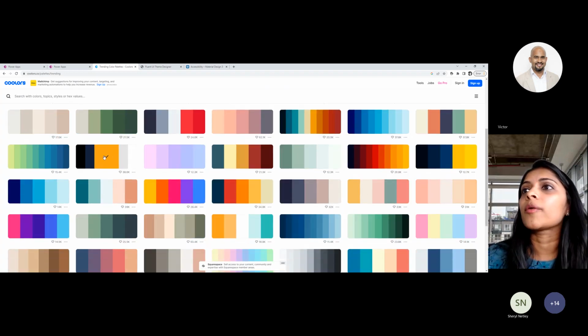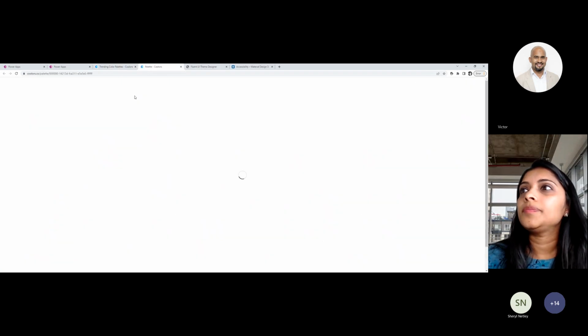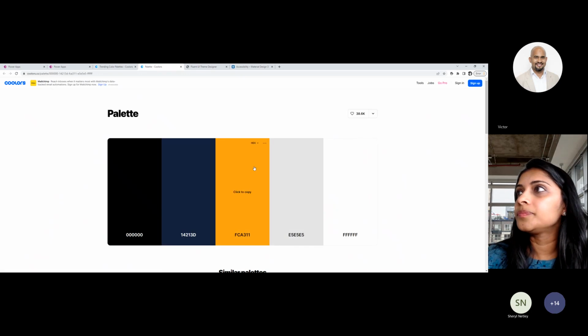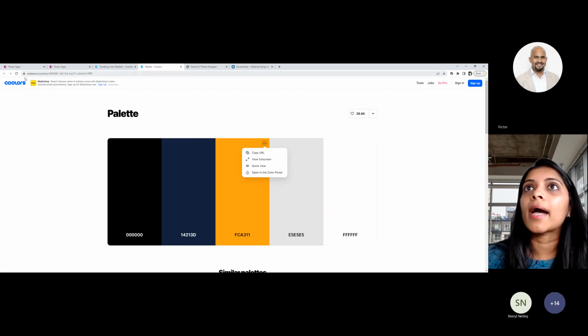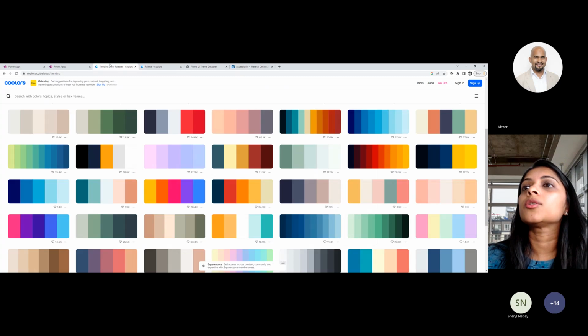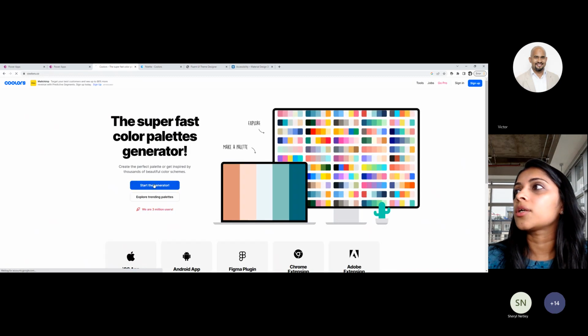I'm going to go ahead and pick this one right here. Let's look at the palette. And now you're able to copy hex codes if you want. You're also able to open up a color picker and change the colors as well. I'm going to go back and open one to start a generator so you can see how that works. So go ahead and start one.